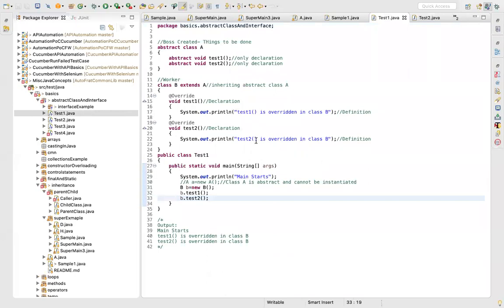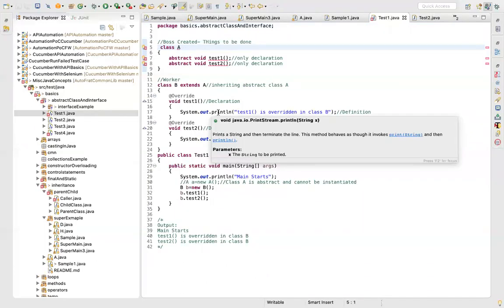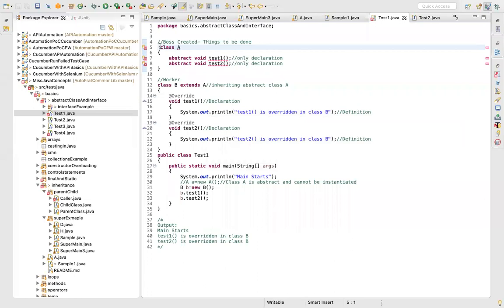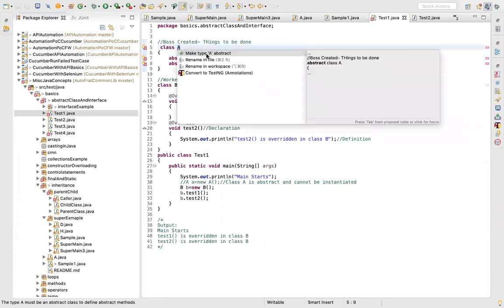Yeah, so the question is: is it necessary to have an abstract method in an abstract class? So let's try it. Okay, so the answer is yes. If you don't mark a class as abstract, you cannot keep abstract methods here. Make type A abstract.